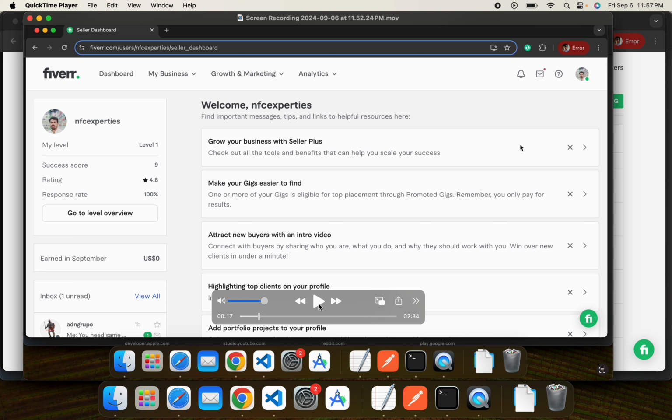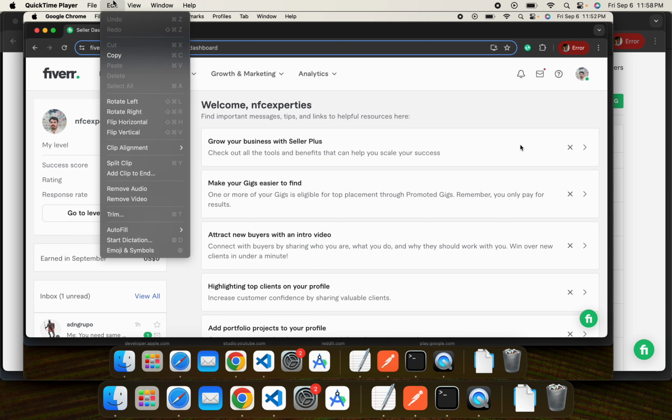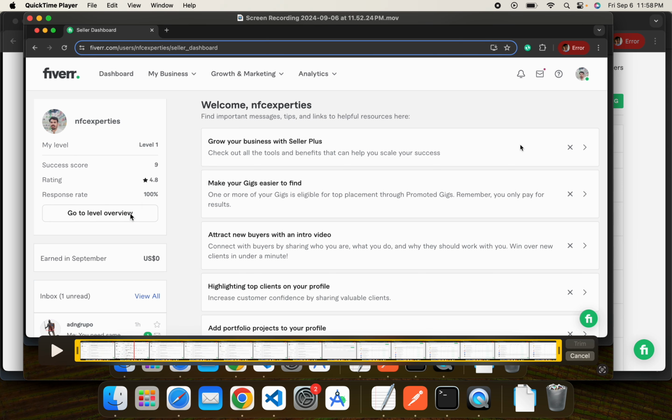open the video and go to Edit and find Trim. You can also click Window T, and it will be opened. It's showing the complete timeline. You can play the video and find the time.